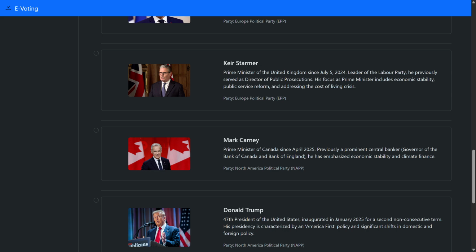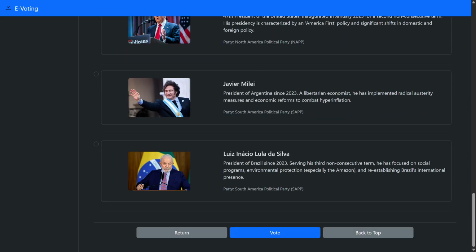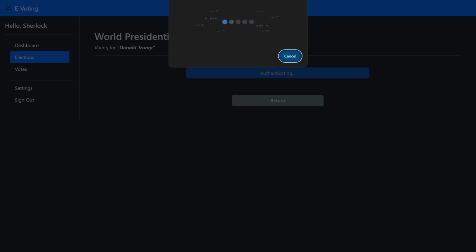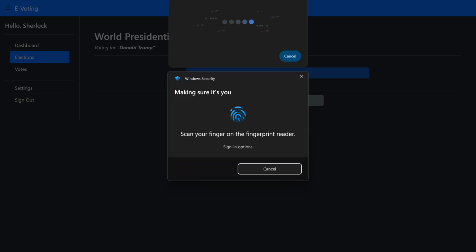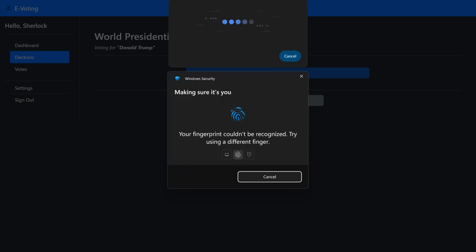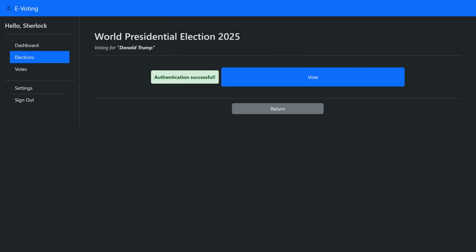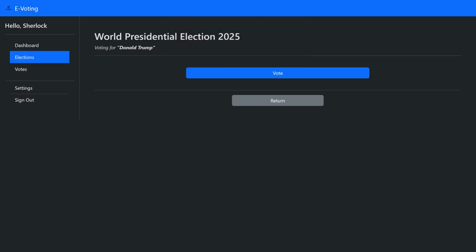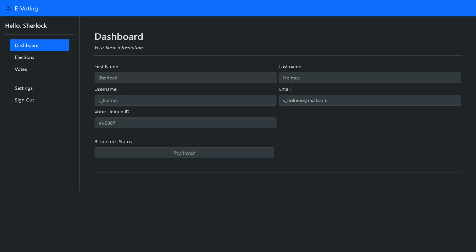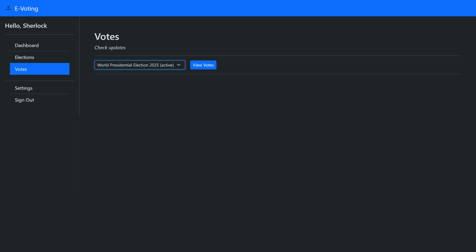So I said I'll be voting for Donald Trump for this. Selecting vote, authenticate my votes, provide my fingerprint. It recognizes me, good. Authentication successful, and then I can vote. Say thank you for voting. Check vote section for updates. Yeah, takes me back to the dashboard. And yeah, so now I can check an update.